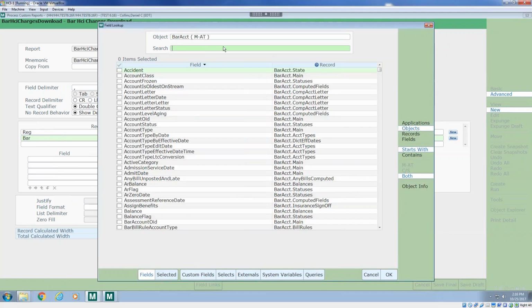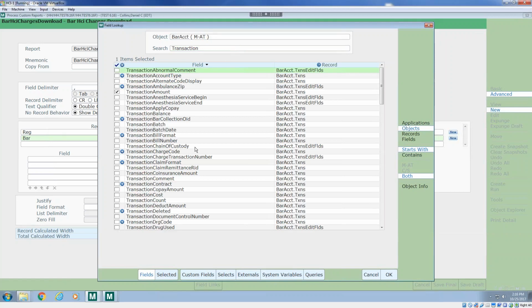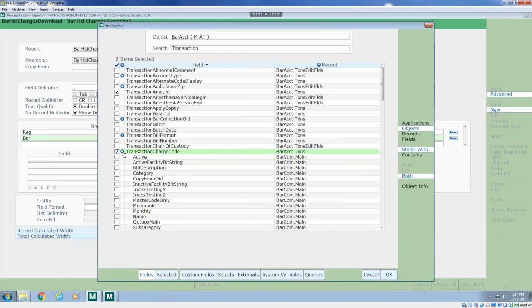And then we can enter in some of our transaction fields, like transaction amount. We want the charge code. And again, you can see the blue plus here. This will give us the charge code mnemonic. I also want the charge code name. So if I click on the plus here, it'll bring us into the bar CDM dictionary. And I want to select name here to also include the name.